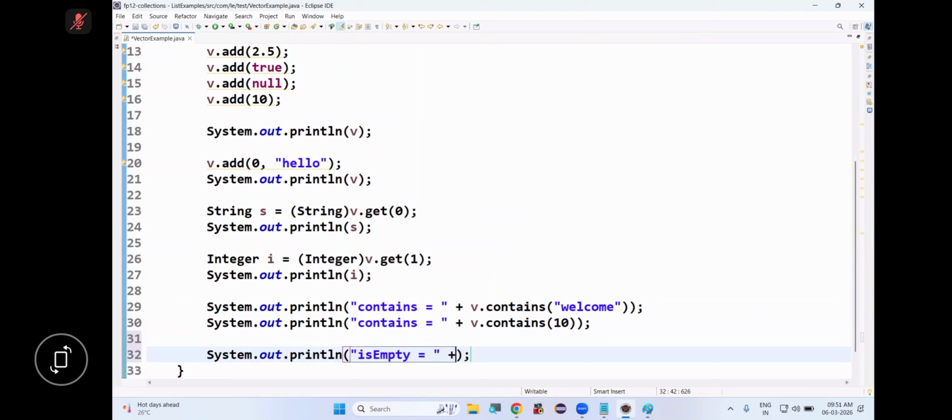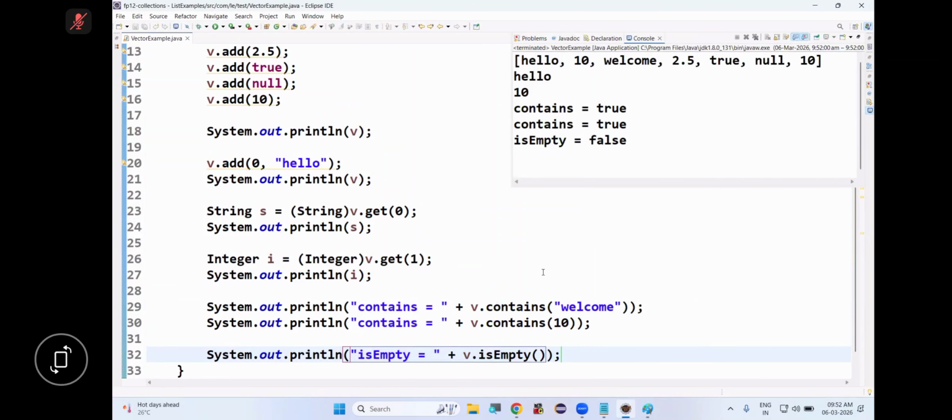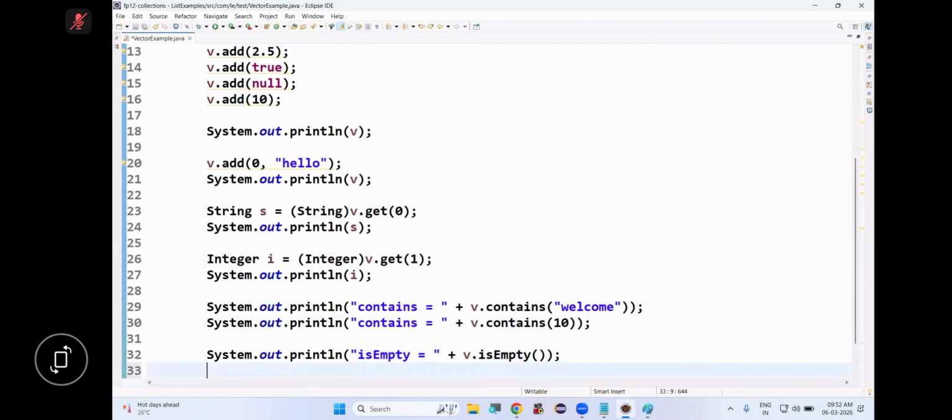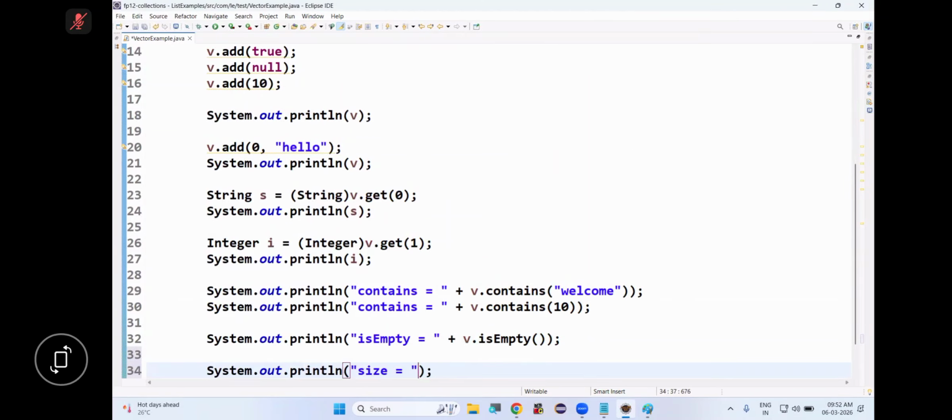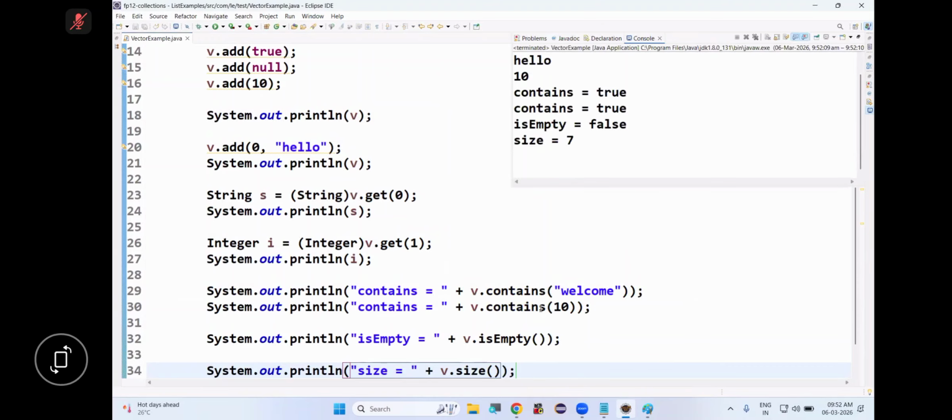We have a method called isEmpty, to check whether my vector is empty or not. v.isEmpty. You can see it is false. We have a method called size to find how many elements are there in the vector. The return type is integer. So that integer value, 7 elements are there.